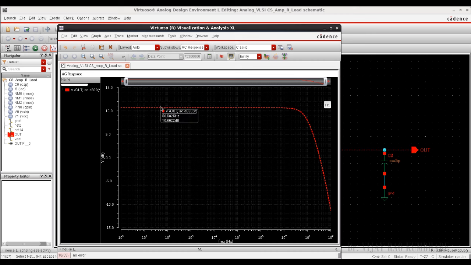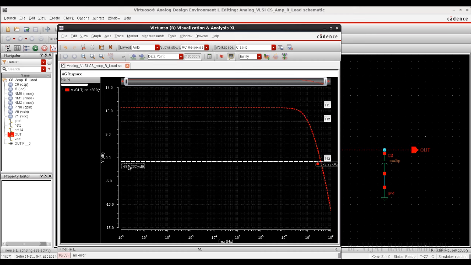10.6275 dB, right? So if you want the minus 3 dB value, at what frequency we are getting it, then you can again press H. Minus 10.66 you have, so do 10.66 minus 3 dB, so it will come to 7.66 something dB. So this is our 3 dB frequency. If you check, it is around 107.64 megahertz.